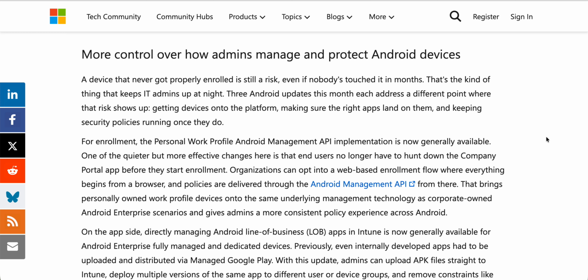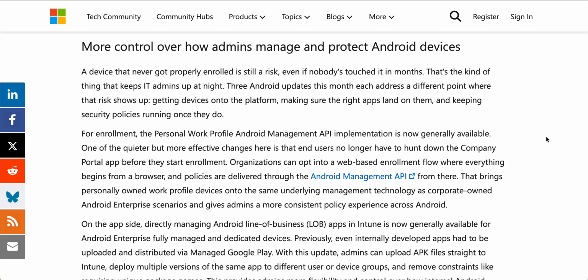Devices that never got properly enrolled are still a risk, right? Even if nobody touched them in a month. Somebody is trying to enroll their Android device, and it's failing or stuck, and nobody has touched that device for a month. It is still a risk. Those are the kind of things that keep IT admins up at night.